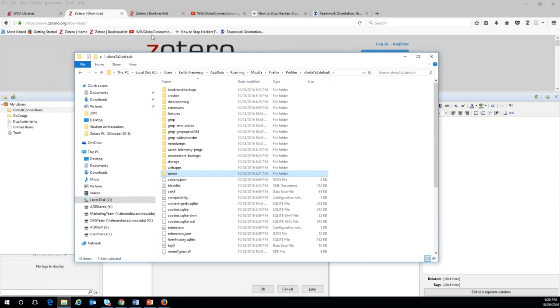You can see that this is actually a separate window. If I don't close Zotero, it will probably mess up my files. It will corrupt them, and I know that because I did it once, so I have experience.